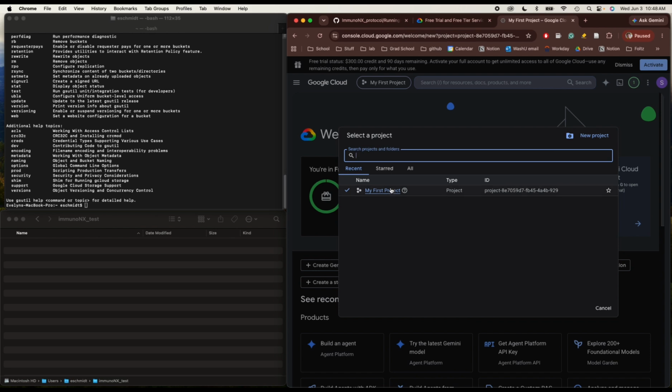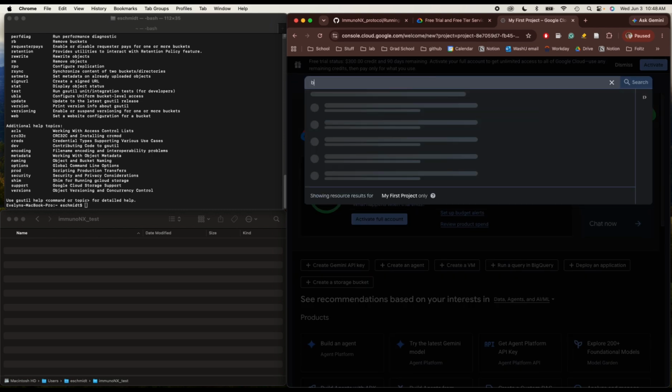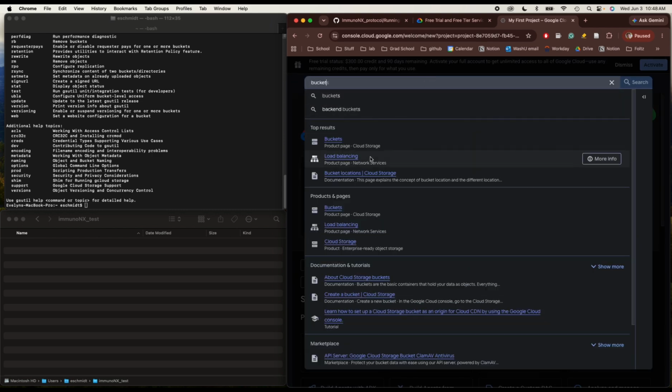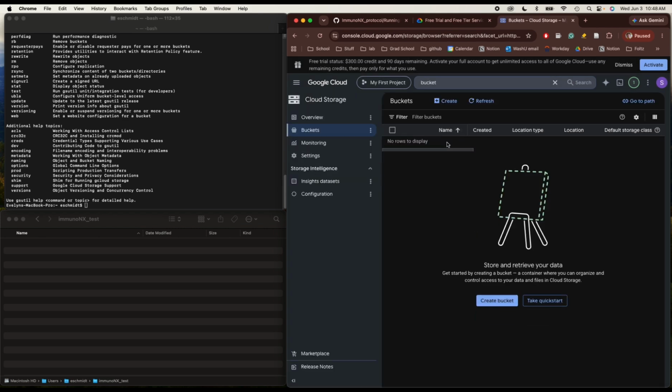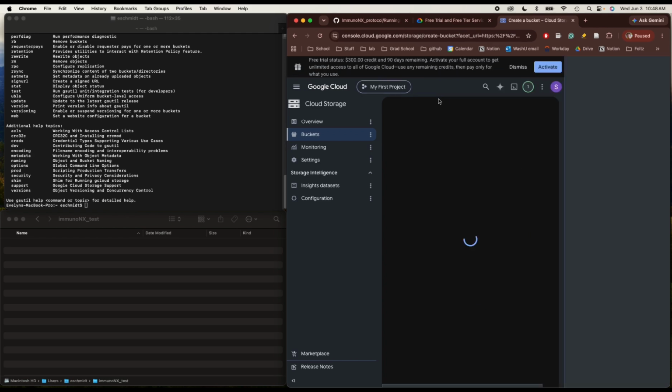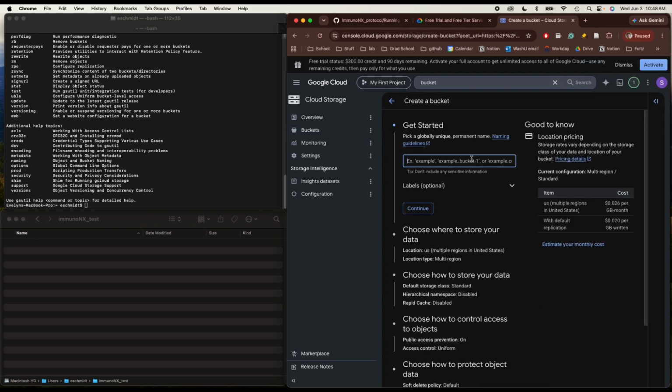Okay, so we have my first project. You can create a new one if you like, a newly named project, but we can just use my first project. And we're going to go to buckets to create our storage bucket. Create. It's going to give you a lot of options. And we're going to say ImmunoNX test.